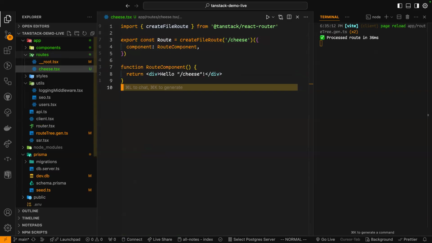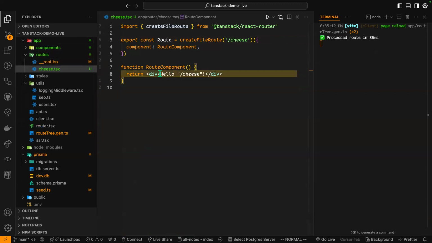It just knew I made a route in the route folder and it made the route. So I love that. I think it's great. Anyways, it's just one of those little nifty, this feels nice things. Anyways, let's go ahead and make this cheese route.